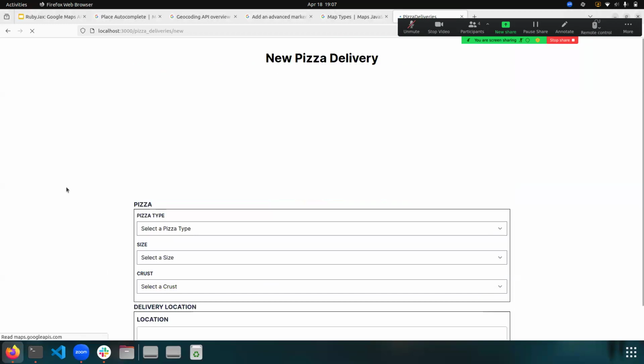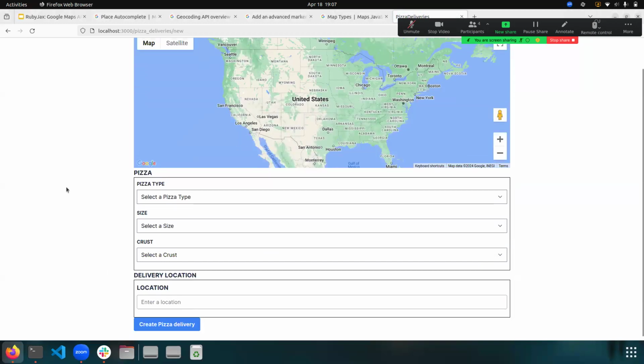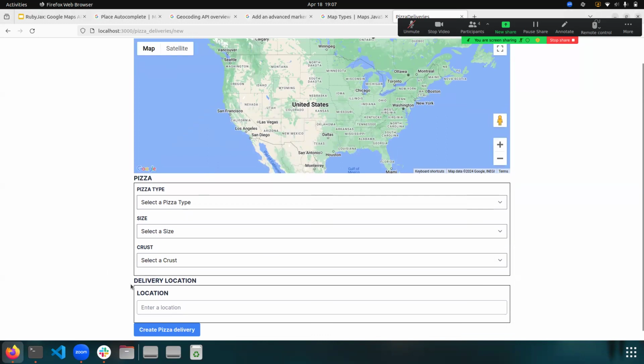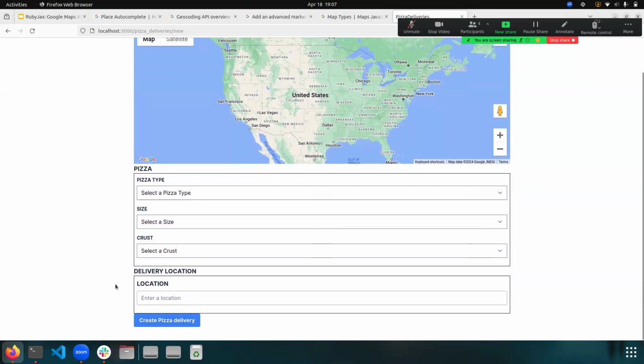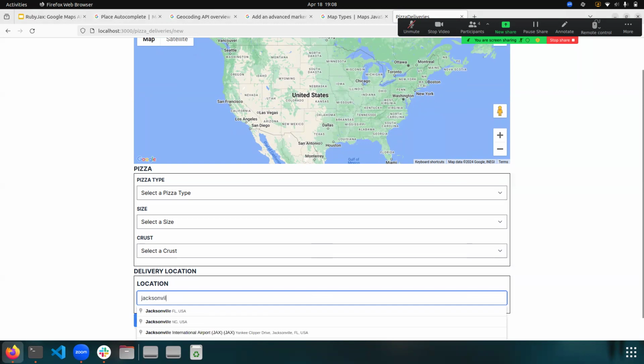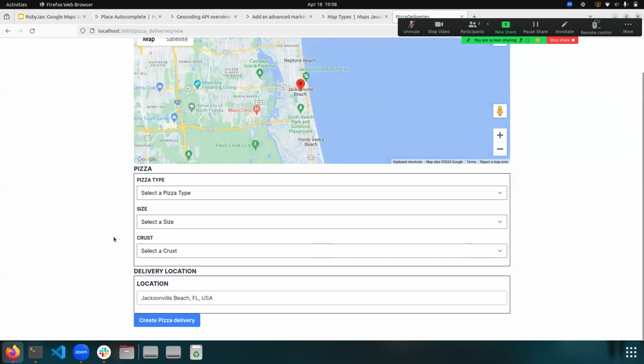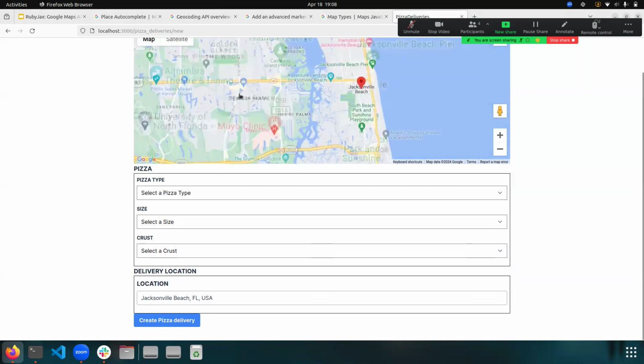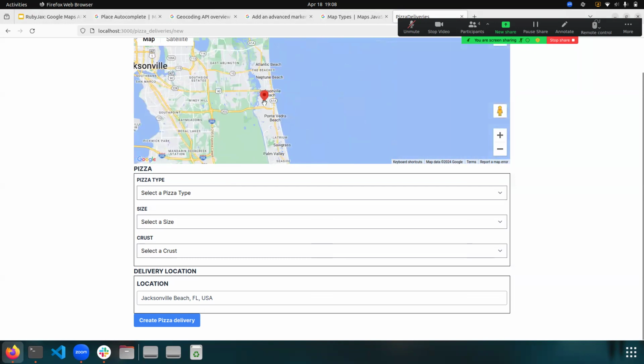So now I have both the map, and then the location is just a search now, so we're not relying on the user to enter the entire thing. We can just say, you know, Jacksonville Beach. Hopefully they enter a more accurate location, but you can enter like that, and then you can also just drop the pin.